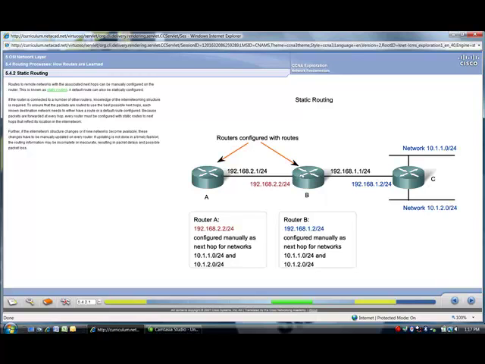B would take a look at that packet then, and see if he had a route to the 10.1.1.0 network. If he did, he'd probably send it on to this next hop. So with our static routes, we have to enter them in manually. And it's usually only good for small unchanging networks.